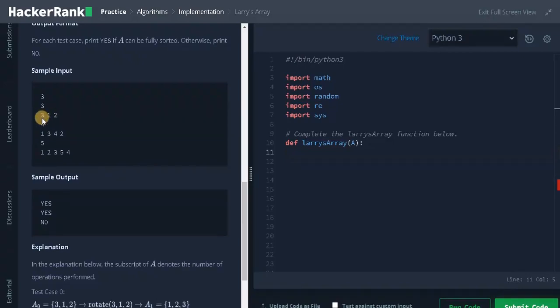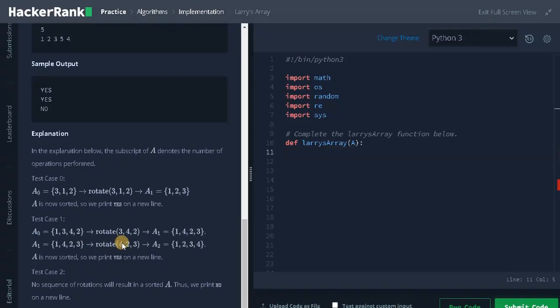Here we have an array with the size 3. After doing one left rotation, we will get a sorted array. So return yes. In here, from 3, 4, 2, we will do a single left rotation and we will get a sorted array. So again we will return yes. For here 1, 2, 3 is placed and 4, 5 is remaining. Even if we do multiple consecutive rotations, we cannot get this array sorted. So we will return no. Same explanation given here.